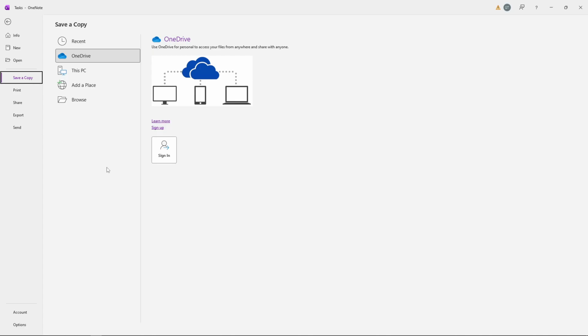And that's it. You've successfully saved your OneNote notebook to OneDrive, ensuring your notes are backed up and available wherever you need them.